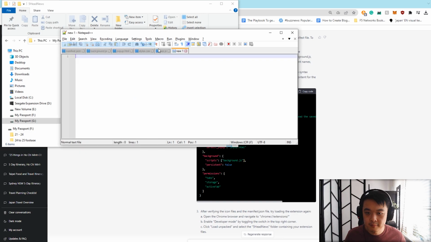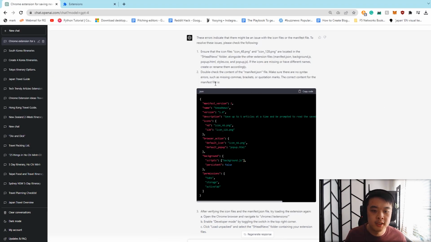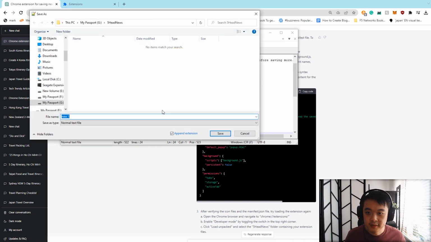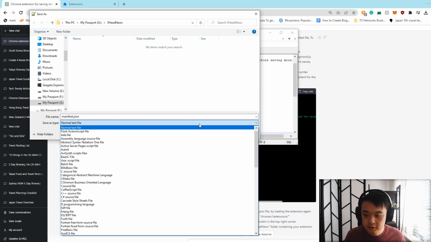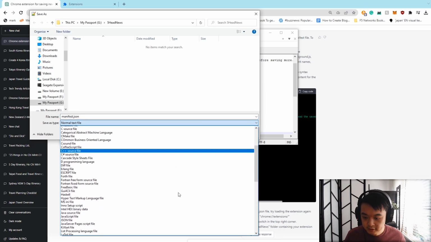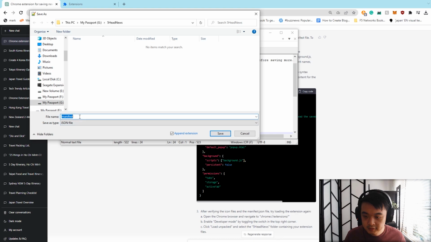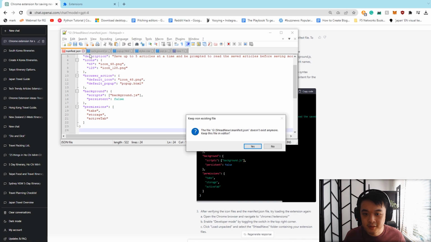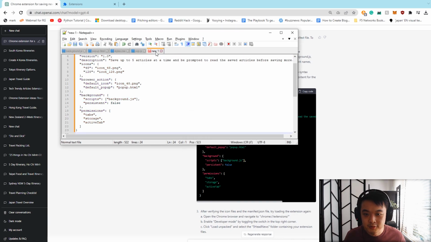We'll rewrite our manifest JSON. So we'll chuck that in, and we'll call it this exact name. Save as manifest.json. A JSON thing here. It is. Why can't I just do this? Files are already open. Yeah, okay. No, let's just get rid of it. Okay, so we'll try this method.